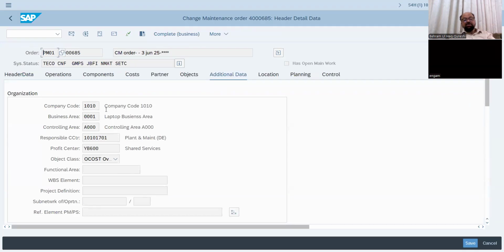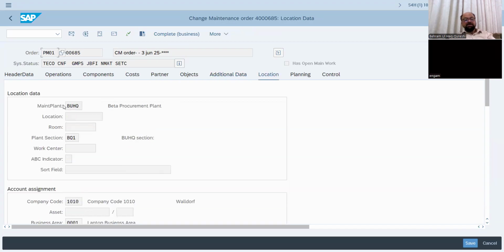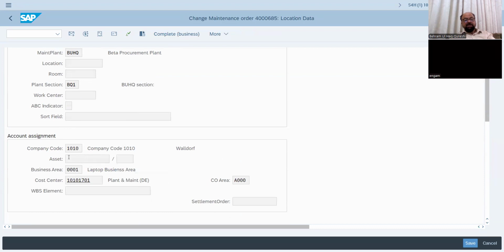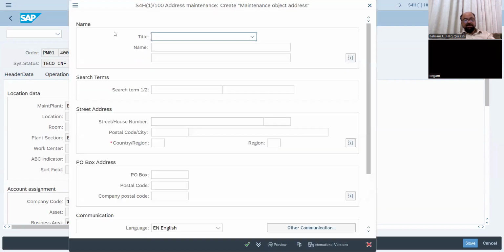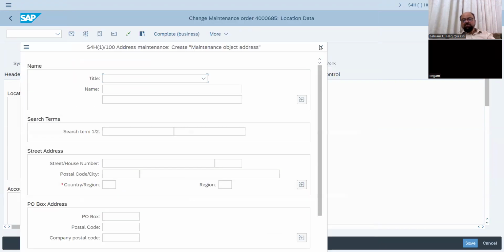Additional data. In additional data, you can see company code, business area, controlling area, responsible cost center, profit center, and the overhead cost, which is the object class. Location. Here it is the location, maintenance plant, and plant section is over here, and company code is over here, 0001, and all the things are over here. And let me see if maintenance object address is over there. It is not there.